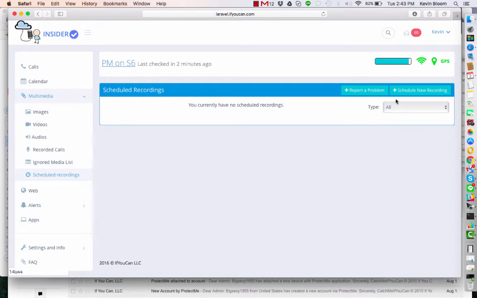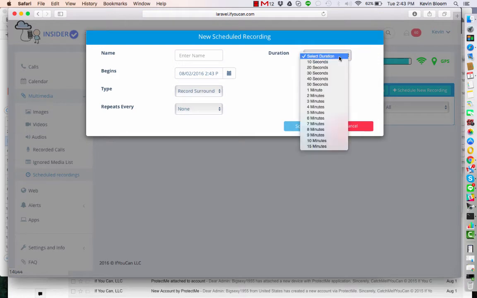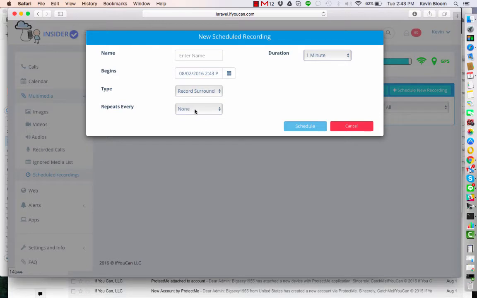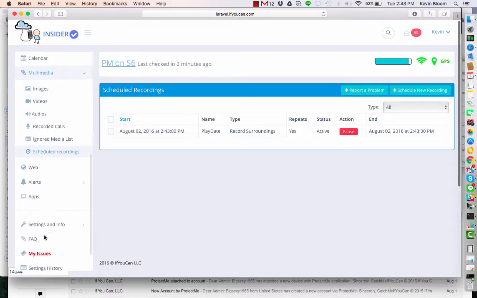Schedule recordings. I mentioned earlier that we have both screen captures and record surroundings. You can schedule, say, I want to hear what's going on at the play date. So let's say take 1 minute snippets every hour. You just need to put a name in here, play date, and it'll start at whatever time and date you say.